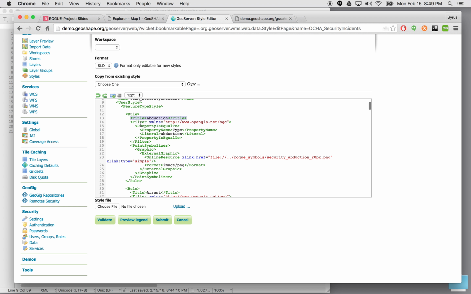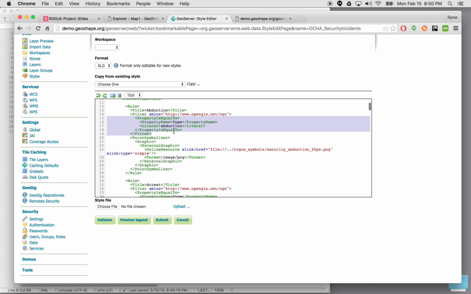Then it says, we want to look for a property that is equal to. Look for the property name type and make sure it's equal to, that's the operation, abduction in lowercase. So this line here is what's checking to see if a particular feature is an abduction. It's a feature of type abduction, or has a type of abduction for that matter.